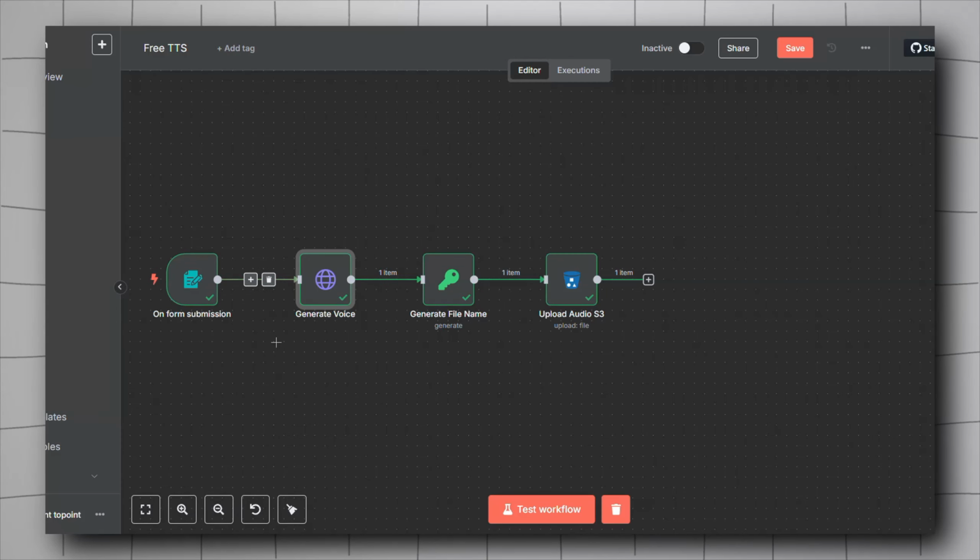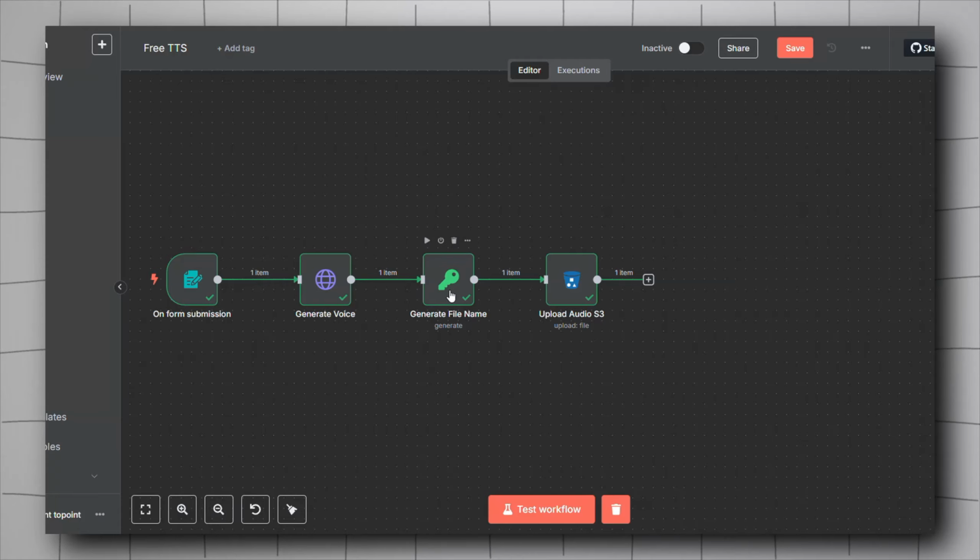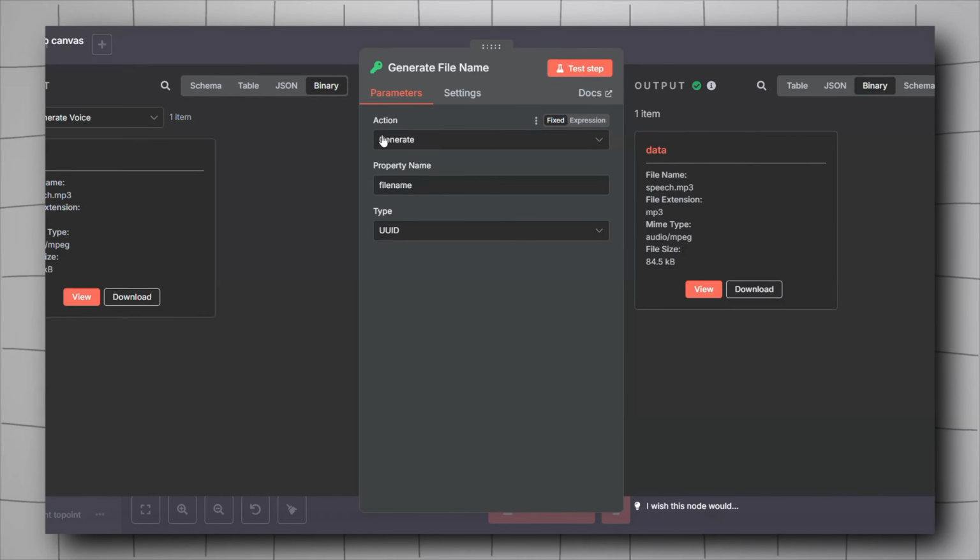And then after we have generated the audio, we'll give it a random name, because the Kokoro model always gives the file the name speech.mp3, so we'll have to use something more random. That way we do not override the previous mp3 files that we have generated. For this, look for the Crypto node and include it here. It will give you something like this. For the action, change it to generate. The file property name will be a file name that we're going to map later.